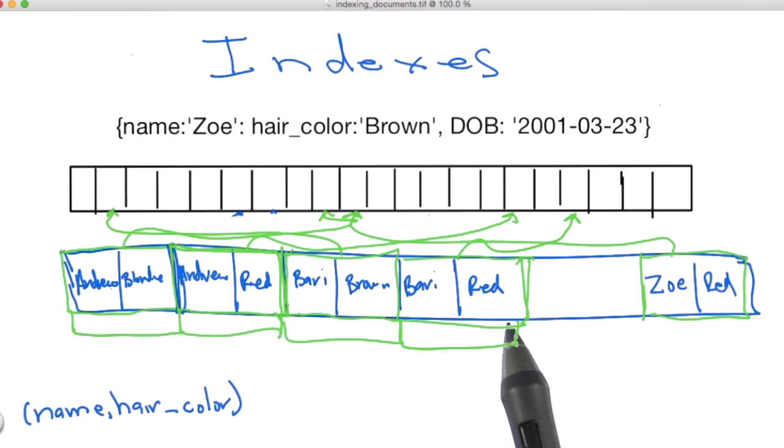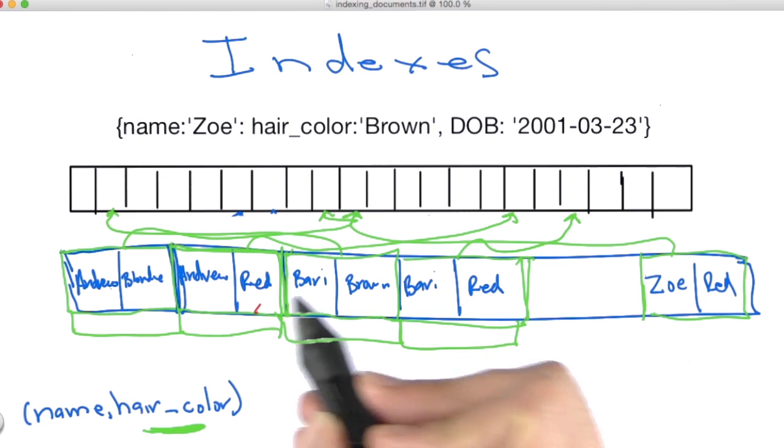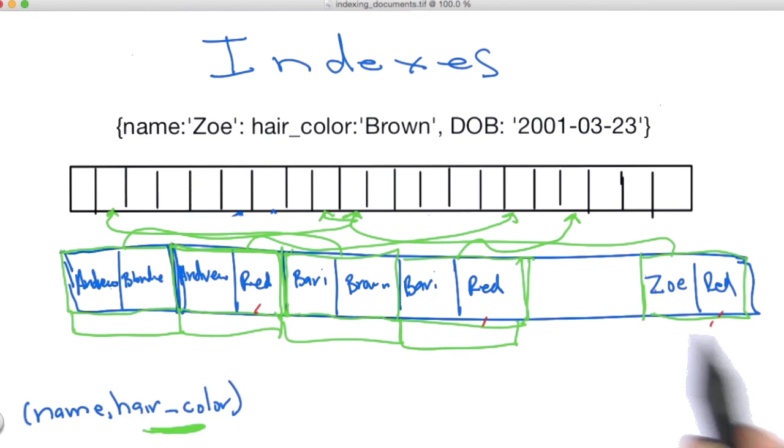That would also work. But if, on the other hand, you specified just the hair color, you'd kind of be stuck, right? Because if I said, just find me all the people with hair color red, they're sort of all over the place, right? And they're not ordered in any particular way in this larger structure, so I can't use a binary search to find them.